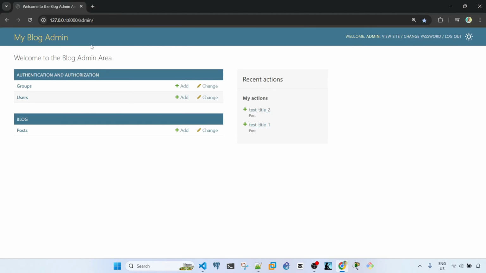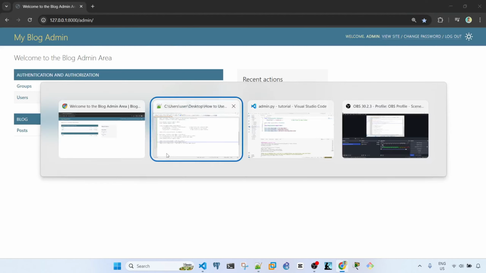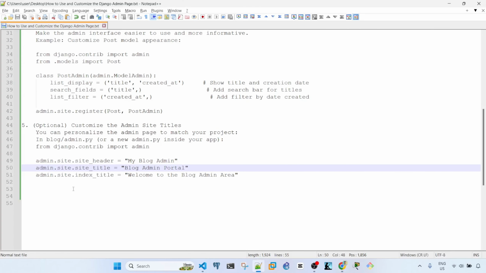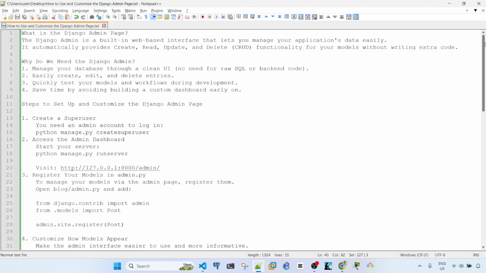Now I did refresh it and we see the header, My Blog Admin, and there is an index title which says welcome to the blog admin area, right? And we see that the title has changed also. If I can show it, yeah, Blog Admin Portal. That's how you can use and customize the Django admin page.